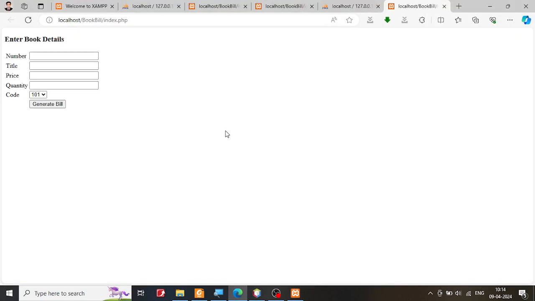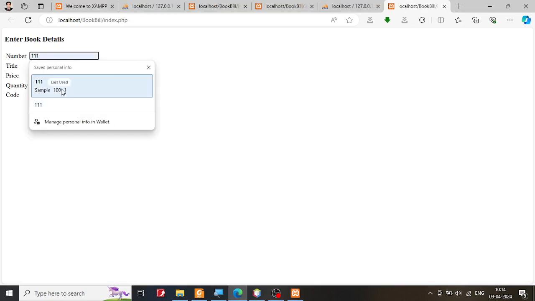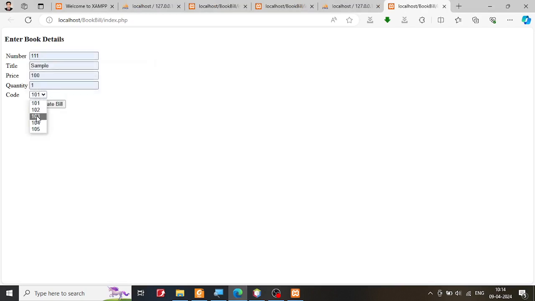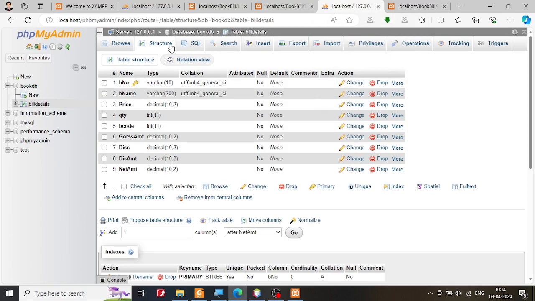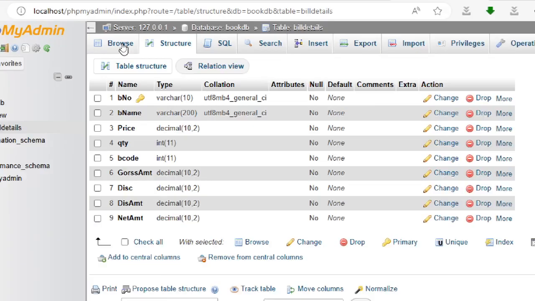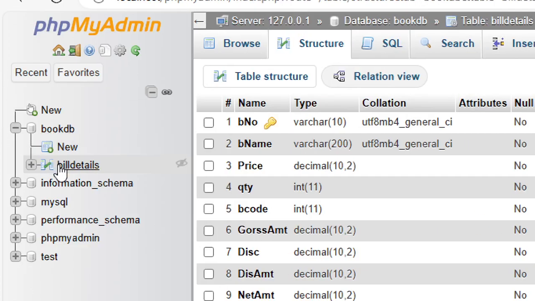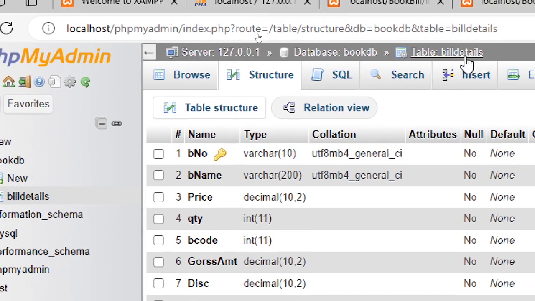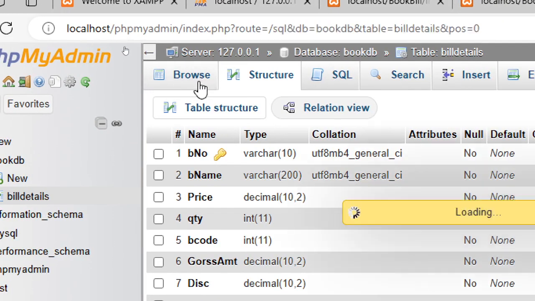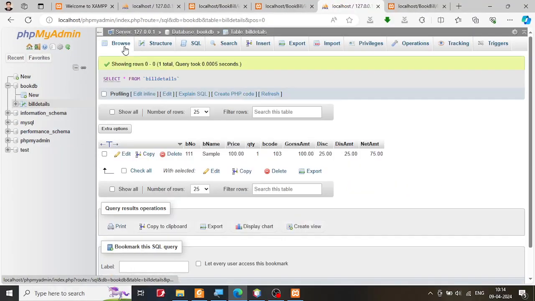So if I go to this particular browser, I'm going to say book number is 101, sample or anything. Okay, book is 103, and I'm going to say generate bill, and it's going to say book details are saved into the database. So let me go to the database over here and go to browse. Remember, I'm in the same table, that is book details. You can notice over here book DB, and book details is my table, and I'm going to click on browse and get the details that are saved over here.